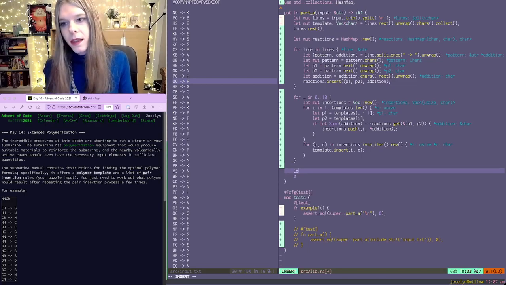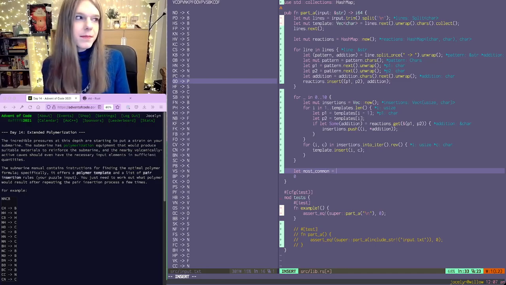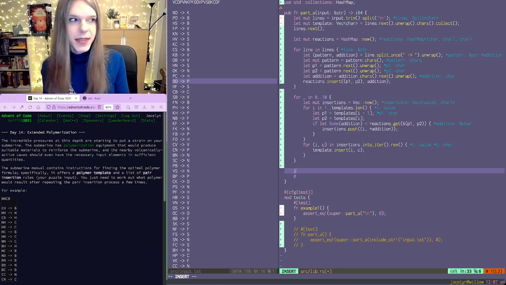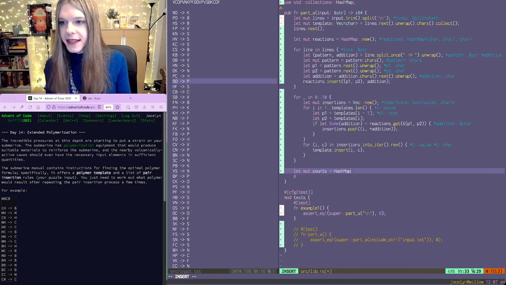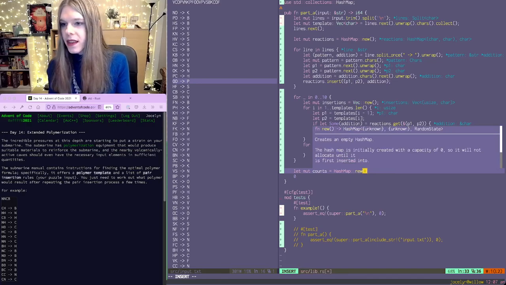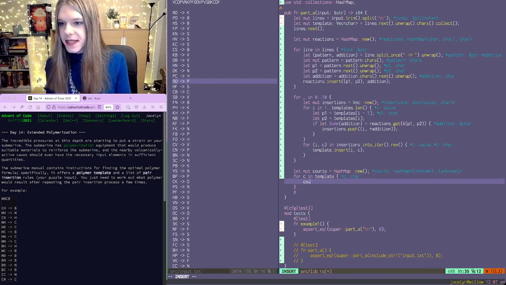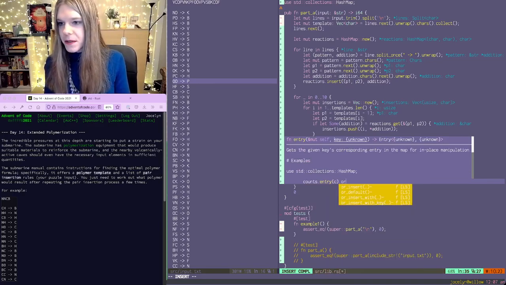Let's see, what's the best way of doing that? I wonder if there's like a most common function. Let's do counts. Counts is equal to a hash map. And for C in our template, we're just going to say counts.entry(C).or_default(), which is 0, plus equals 1.